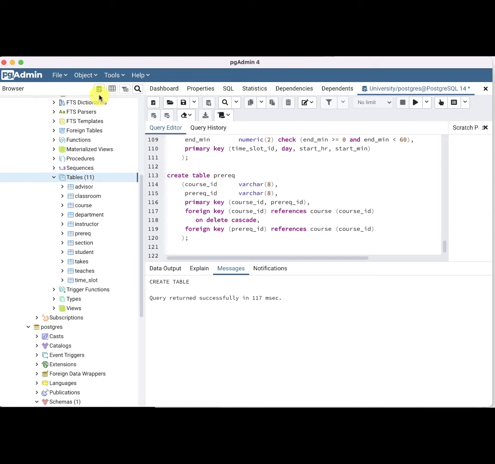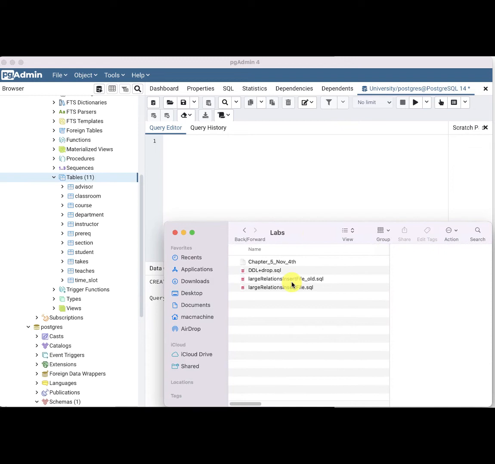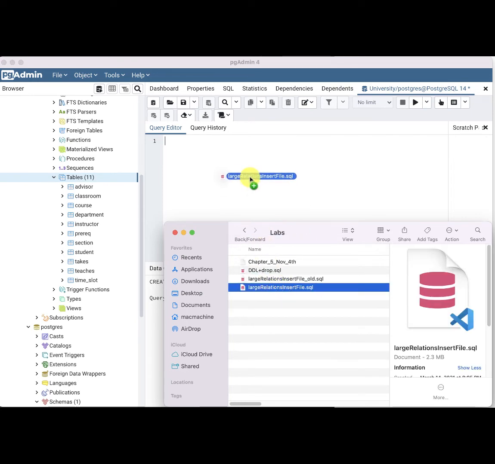Then what I'm going to do here, I can either create another query tool because I need to perform some insertion. We are lucky because the textbook provides us with another file which allows us to populate the tables with some data. So again, either create another query tool or maybe I'm going to press Control A and erase everything. Now the query editor is blank, nothing there. So back to the files. Remember that we downloaded two files. The second one is called large relation insert file .sql. You can drag this file, then drop it here.